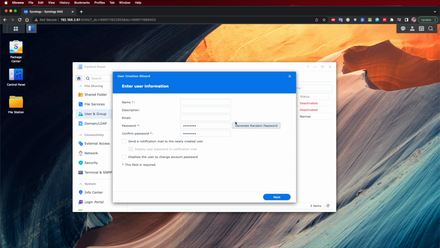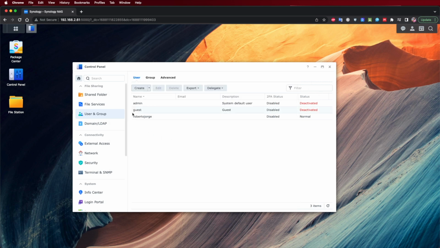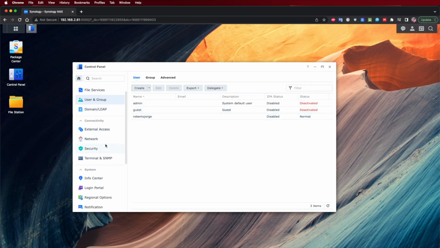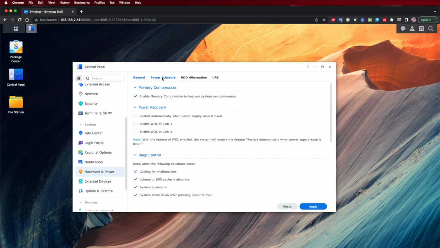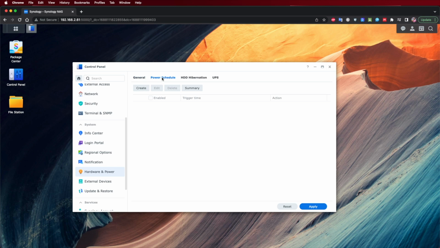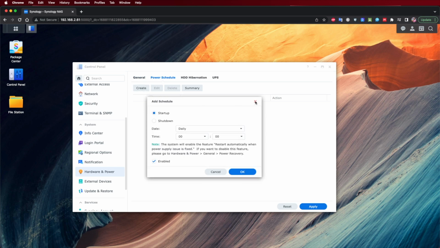So that's a great option right over here that I didn't test out, but we can see that it's available. So there are endless options that we can find. Hardware and power, we can also schedule the way that the NAS works. What time does it turn on? What time does it turn off?